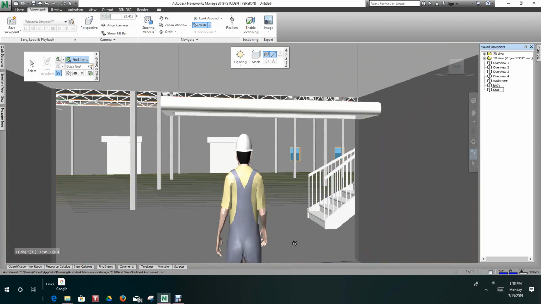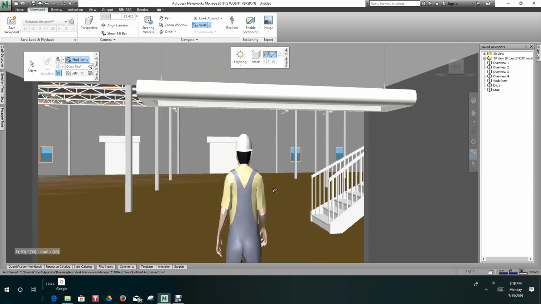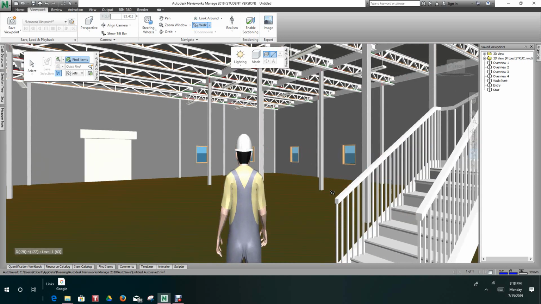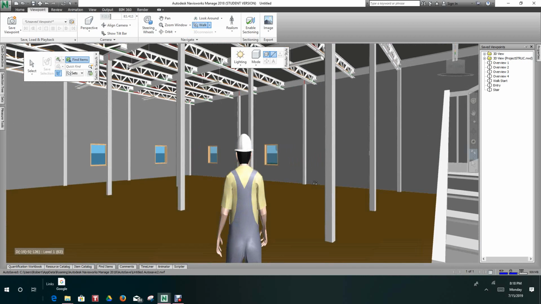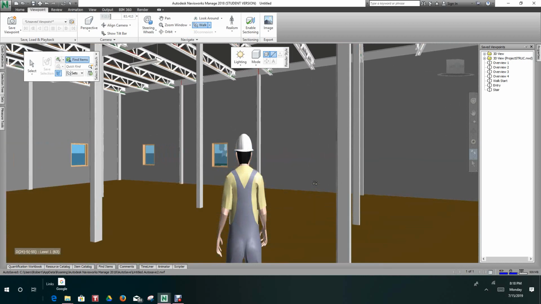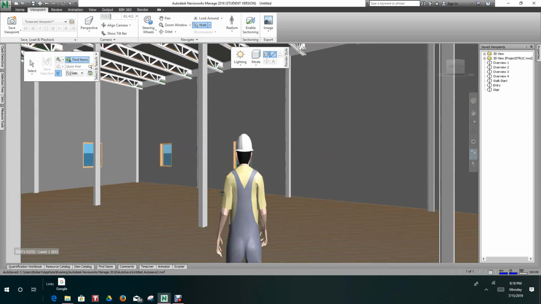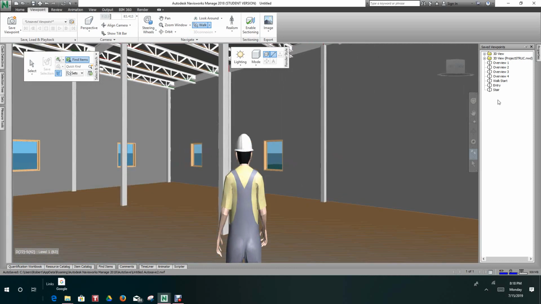We can go a little further here. Let's turn to the left here. Go in this direction. And let's stop it right here and create another viewpoint. Let's call this warehouse.